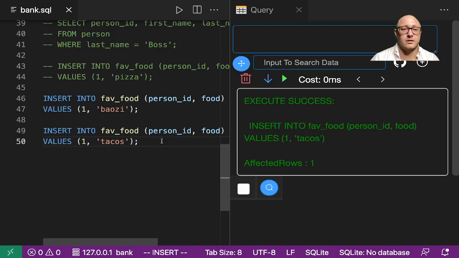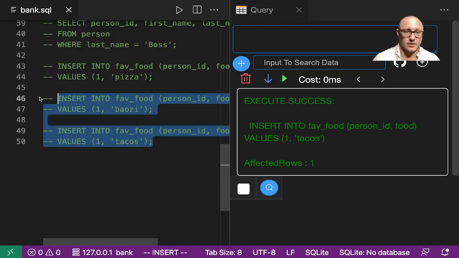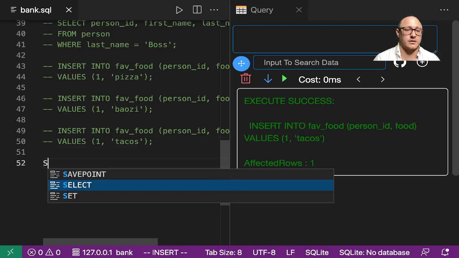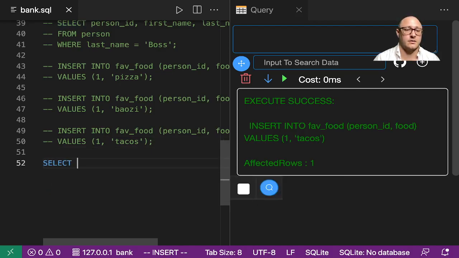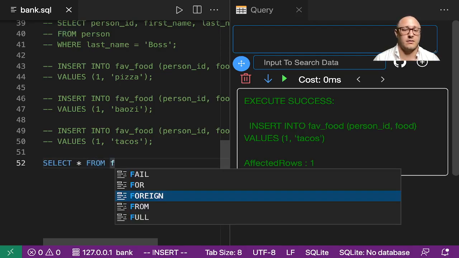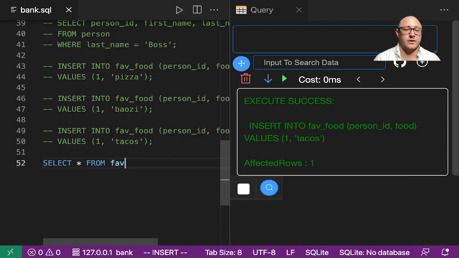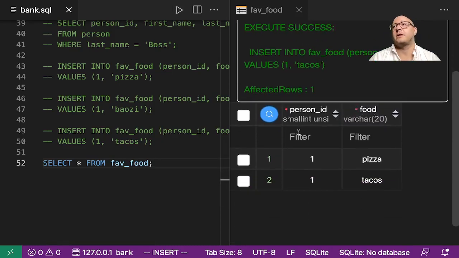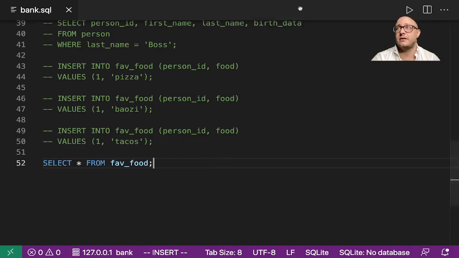All right, and let's go on and maybe take a look and see what this actually is now. So let's do something like select all from favorite food. And notice something, okay? I wanted you just to see this. Pizza and tacos. Notice though, I also had favorite food is balza there, okay?